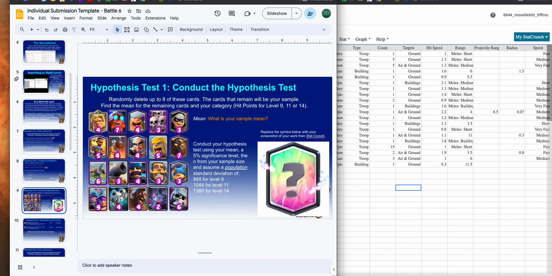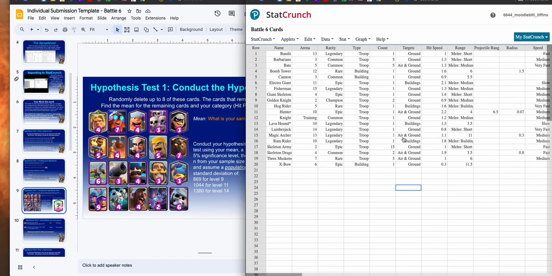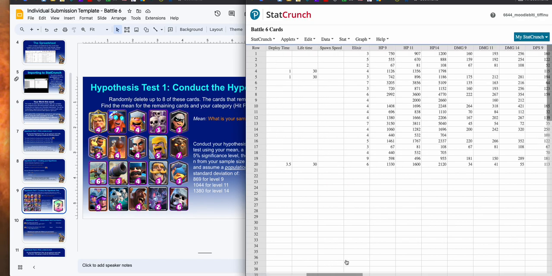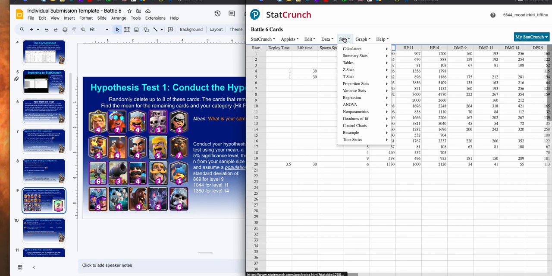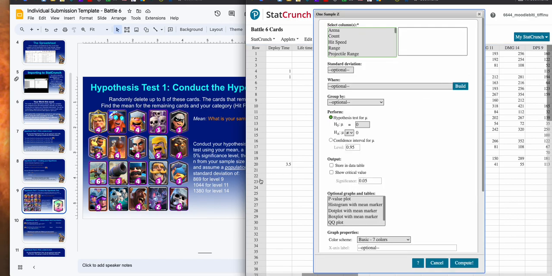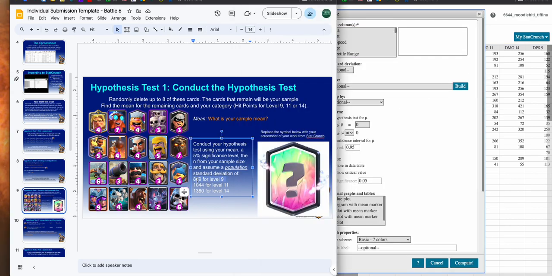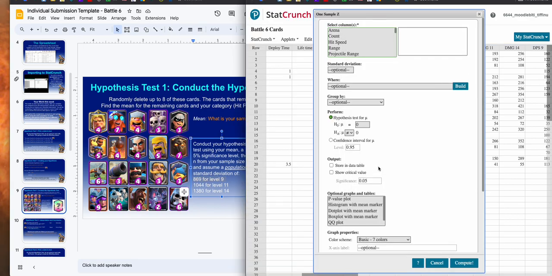Now, for my test, I'm just going to choose all 20 cards to make it easier. So I need to go to the level 9 hit points, which is this column right here. I'm going to run a stat z one sample with data, because I have all the data, one sample, and it's a z because I'm giving you a known standard deviation right here. The known standard deviation is 869.